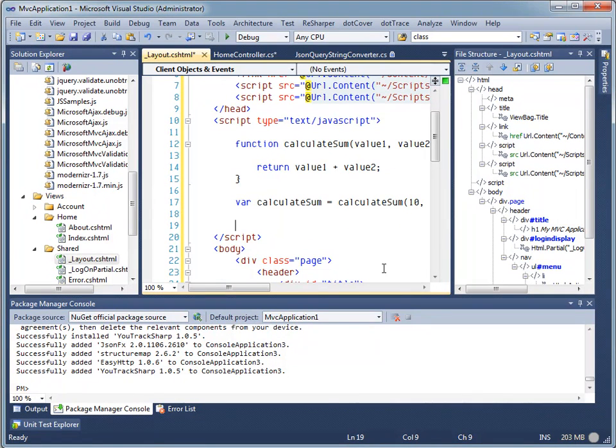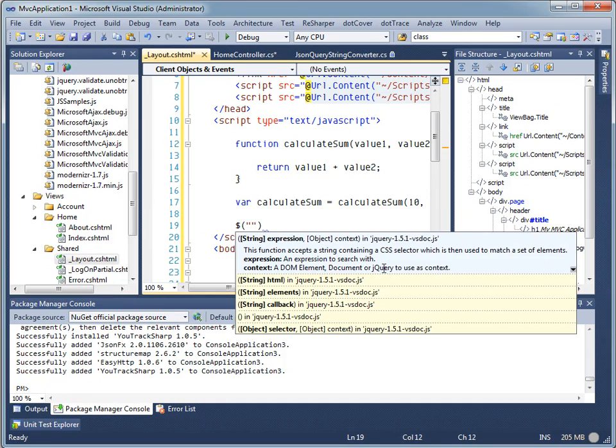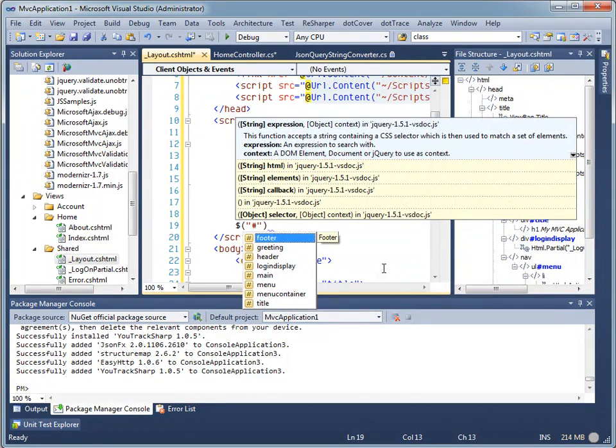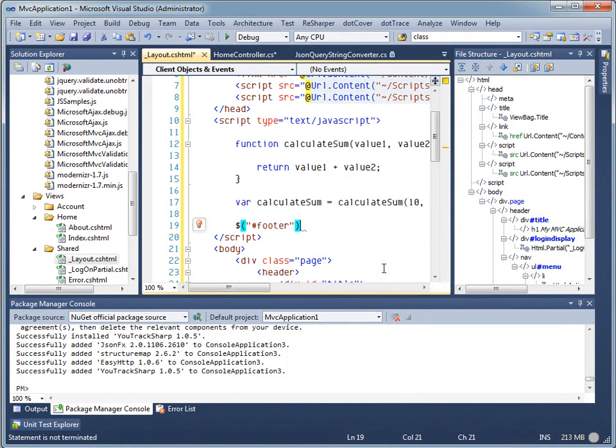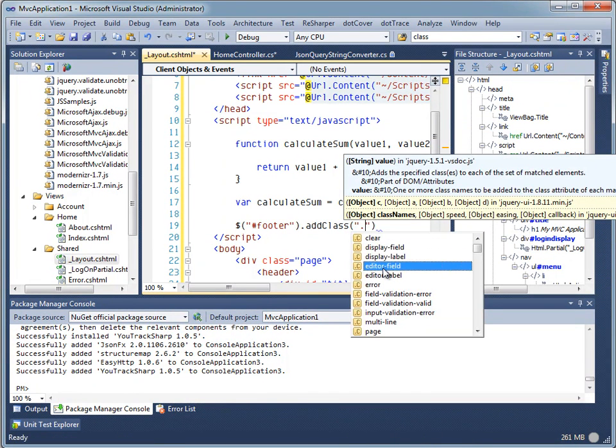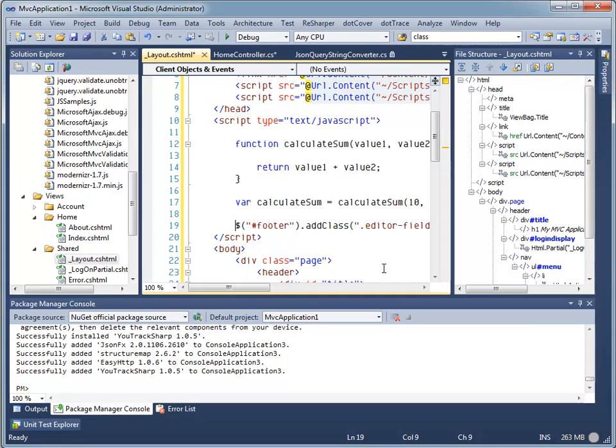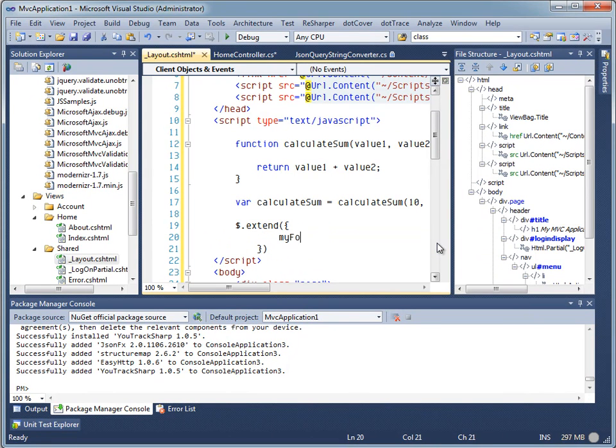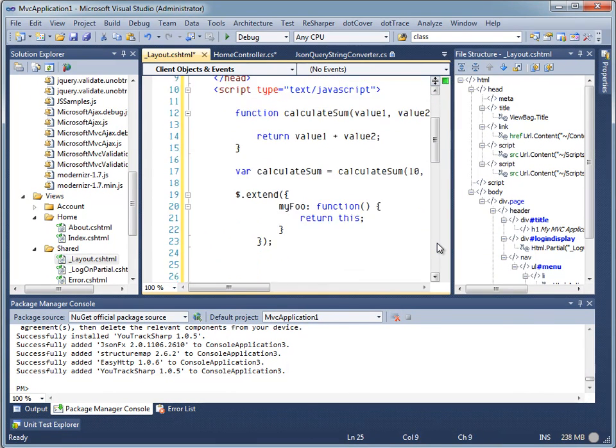ReSharper 6 also extends jQuery. We can now get IntelliSense for jQuery and, in addition, code completion when selecting items based on ID as well as classes. In addition, when extending jQuery, for instance, by creating our own function, we can see that now we have IntelliSense for the extension just created.